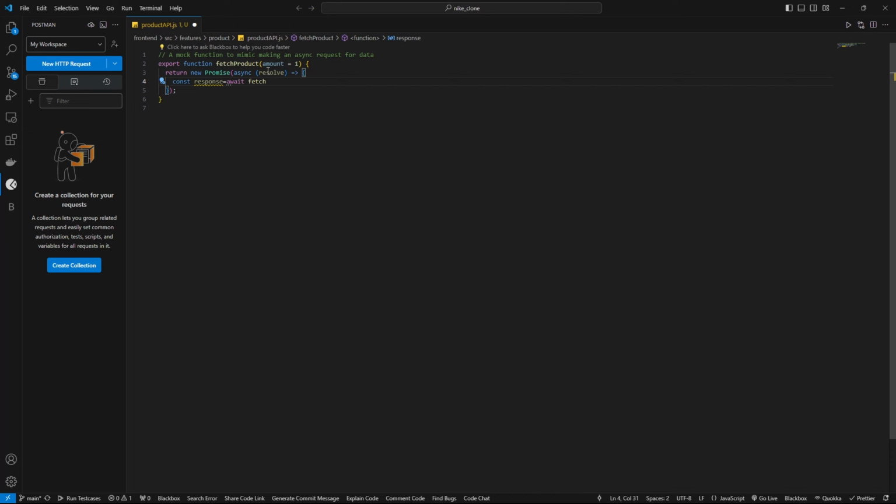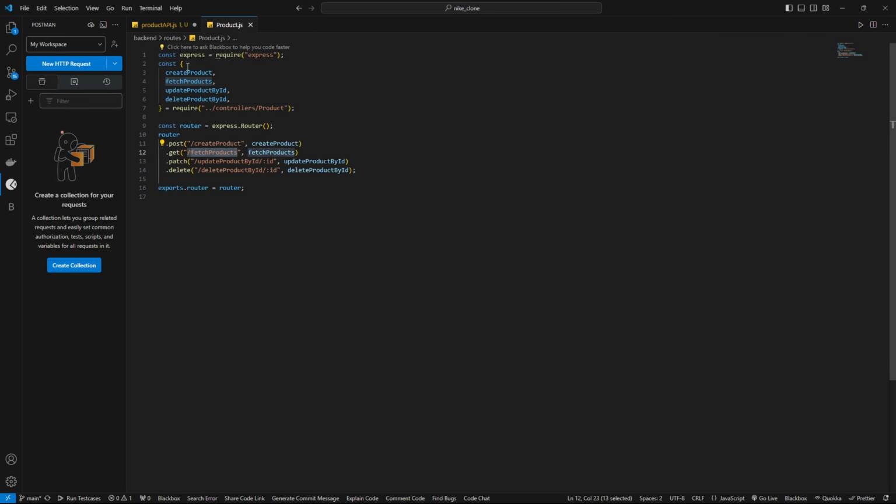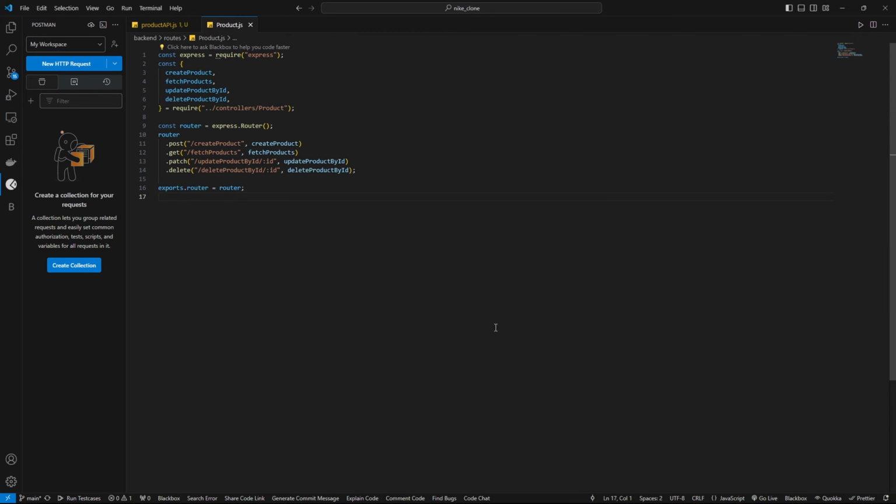Fetch is an inbuilt method which we use to fetch the data from an API to show it in our front end. So I'm going to write http://localhost:8080/create product. Okay, not create product, actually fetch product. Let's see the product route once, and to get the product we write fetch products. Okay, so fetch products. And I doubt this product, so let's see it once in the index.